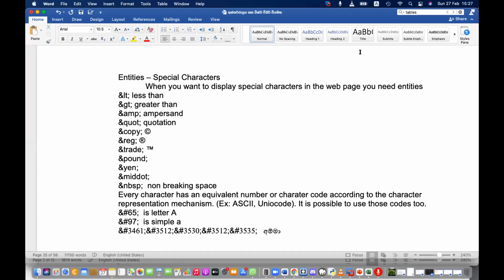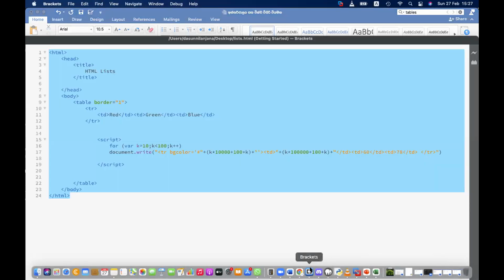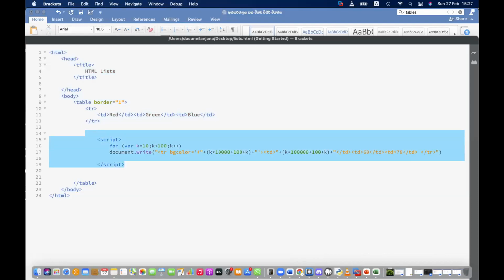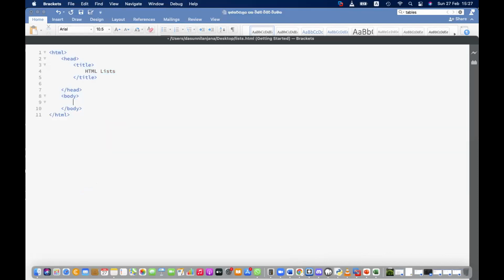Now let's see these entities and let's do one exercise to understand these entities, right? Okay. So as you have some special characters, think about these things. So let's say you have to write something like this. You have to write 10 is less than 12.